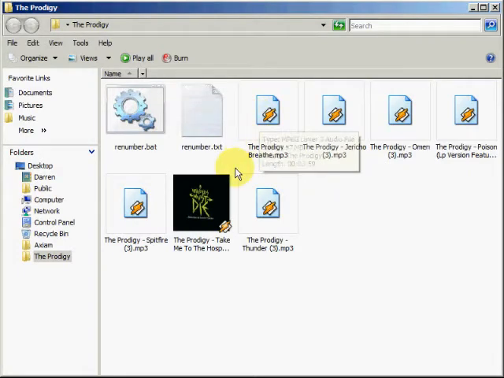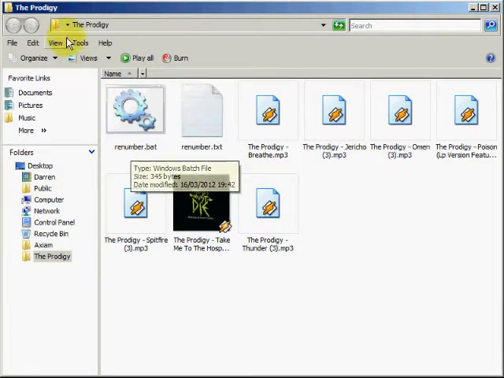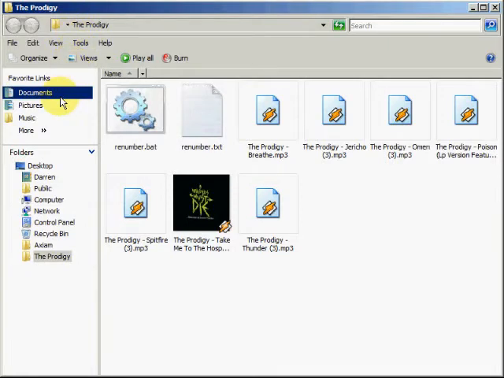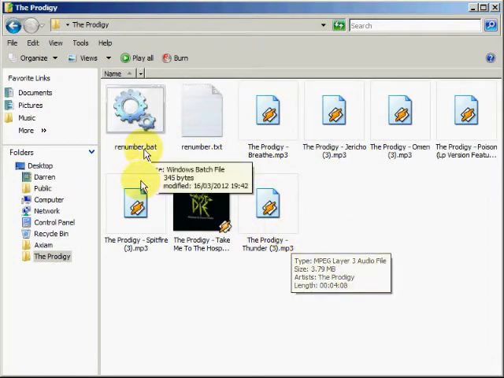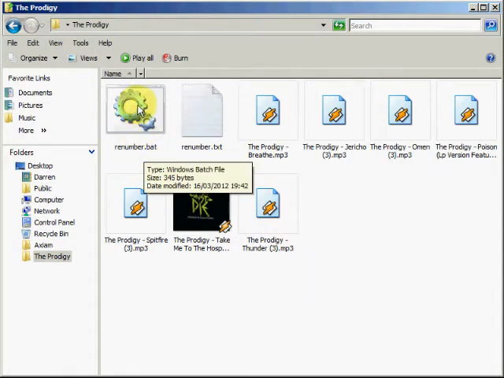Okay, so now we're back in the Windows Explorer window for the folder we saved the file to. So we can just go to desktop, and then into the Prodigy folder, or wherever the files are that you want to rename. What you'll notice now is that you've got that renumber.txt file in there, and you've got all these files, obviously. But we've also got this extra file here, which has got little cogs in it, kind of like a machine working or something.